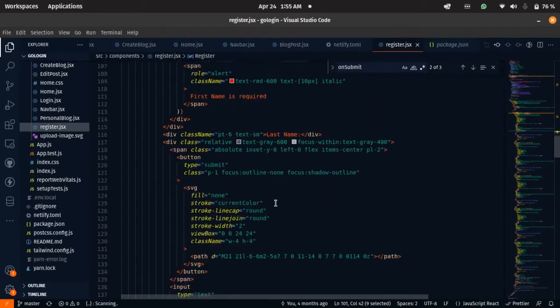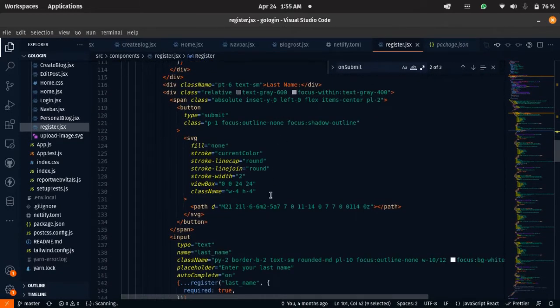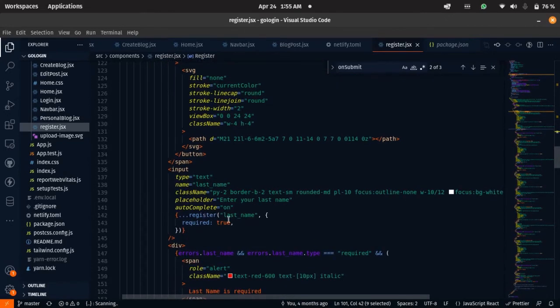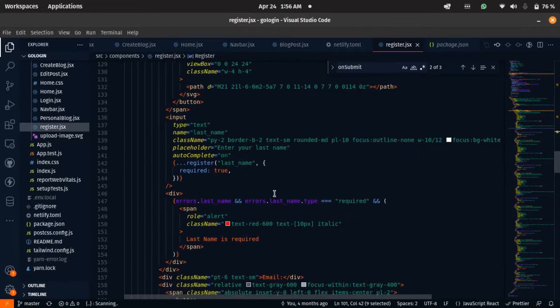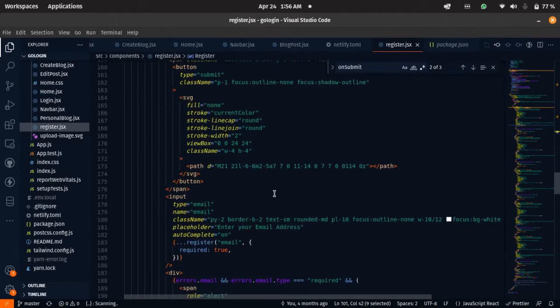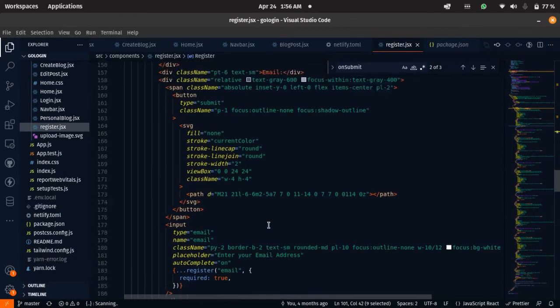The same thing I did to this last name as well. To validate it, you must first register it. I registered the last name here, then I set required to true. That is, I want this form to be validated. Then this should be the error message if nothing is inside this field. I repeat the same thing for email and the likes as well.